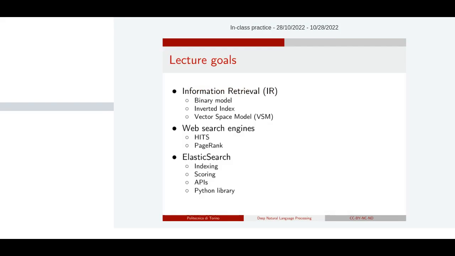So the lesson of today, we start with a brief introduction to information retrieval. Then we will pass through web search engines. So we'll discuss how we can search for documents on the web. And so we will discuss some of the algorithms that are not necessarily related to natural language processing, but they are the main foundations for search engines on the web. So HITS and PageRank above all.